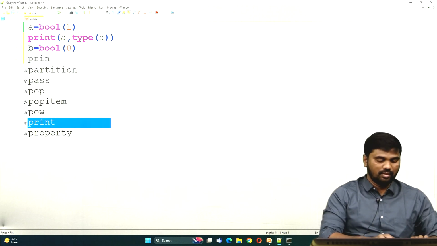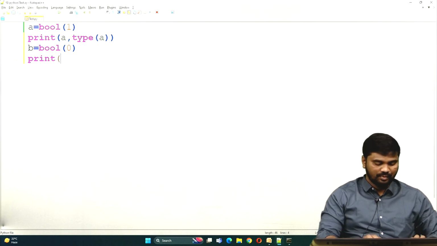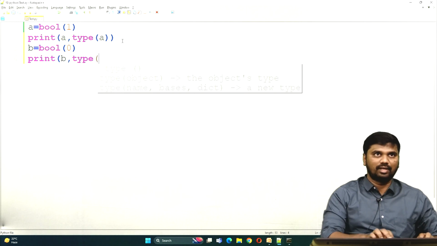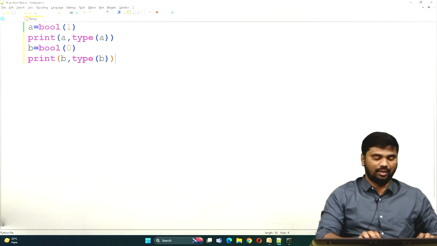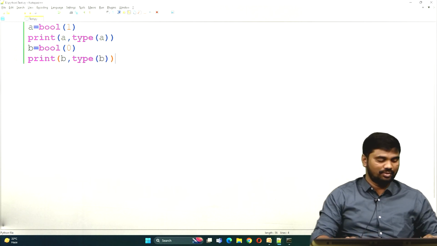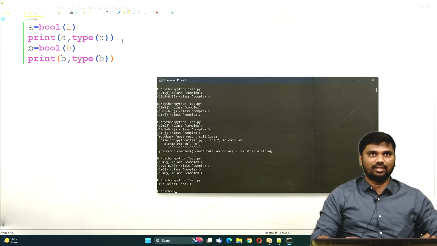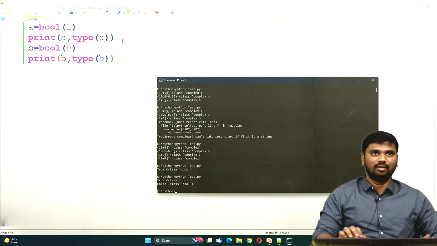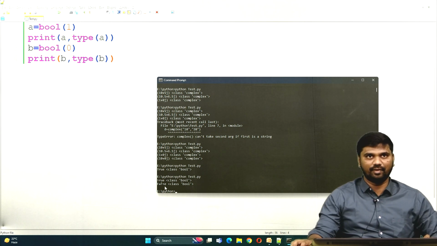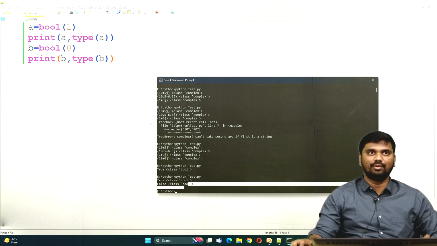Now print b. This 0 is considered what? Integer only. So type of b. So we converted that into bool type by using which function? Bool function, and assigning the result to b. And now we are going to check the output. What happened? So 0 is considered what? False, and which type? Bool type.